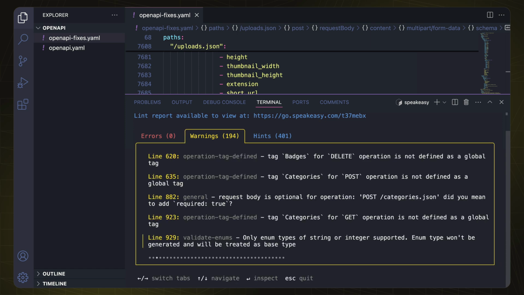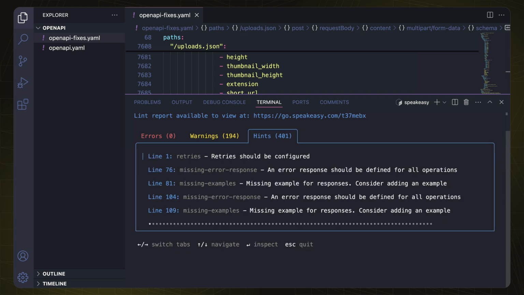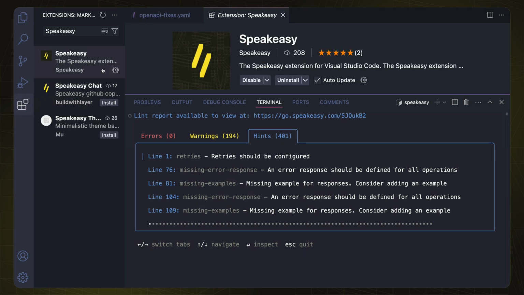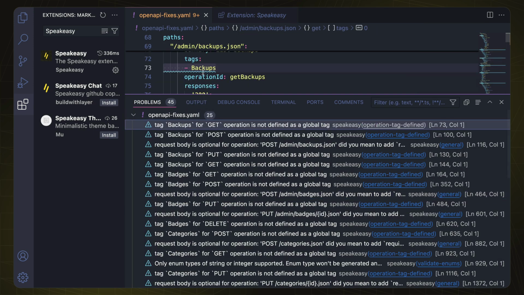It's worth investigating warnings to check they're not compromising the quality of your SDK, and addressing hints can add handy features such as automatic retries. You can also get lint results when viewing a spec in VS Code by installing the Speakeasy extension, with every issue listed in the Problems tab from the bottom panel.